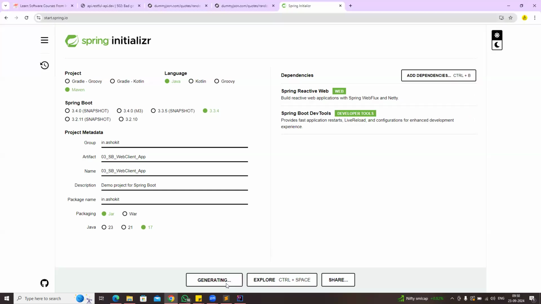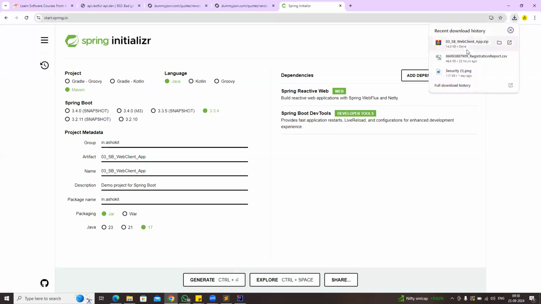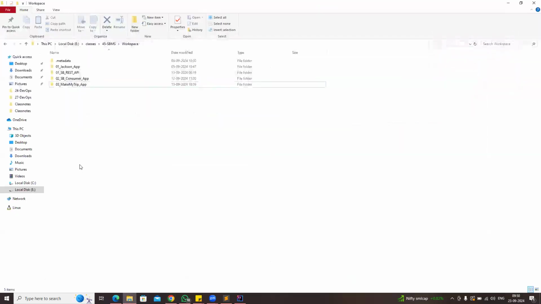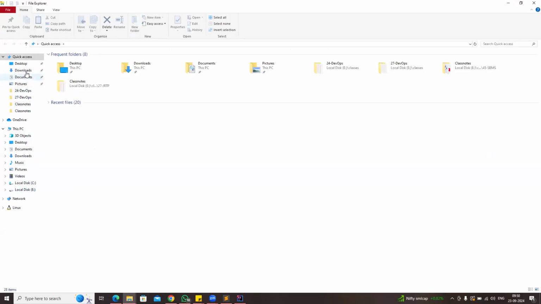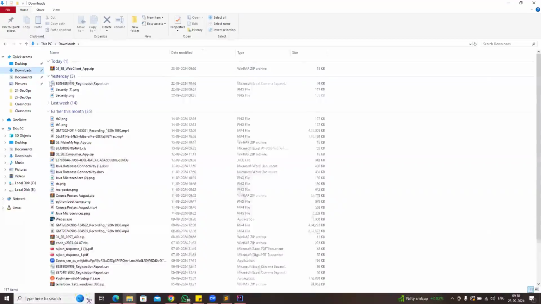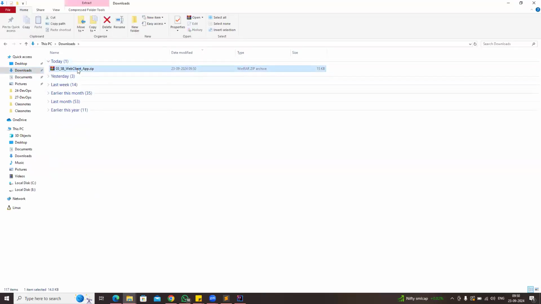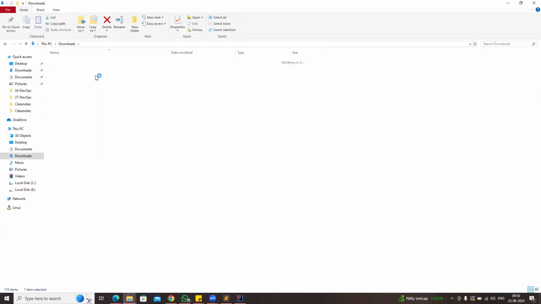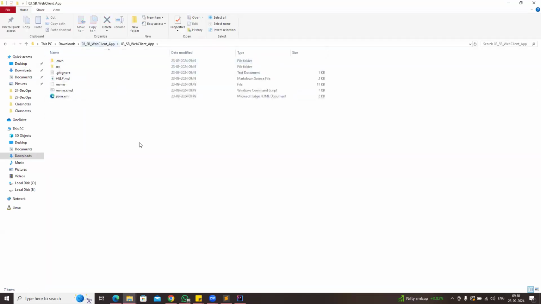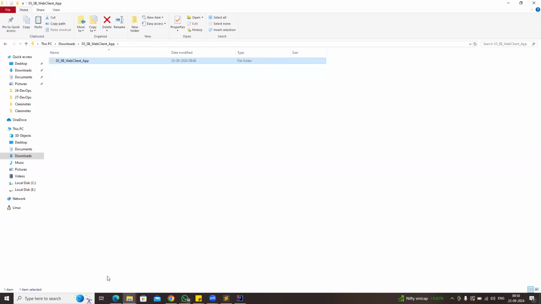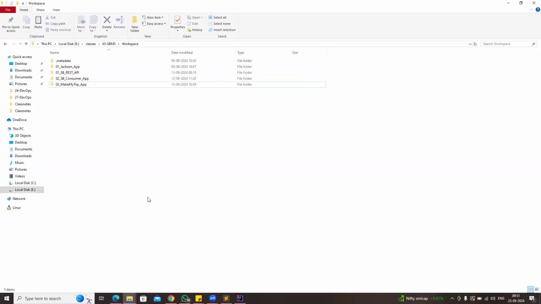Now click on generate. With this, our project will be downloaded in the form of a zip file. Let us extract that zip file and import it into our IntelliJ IDE. Go to the downloads folder. This is the project that we have created just now. Let me extract this project to this folder. The project is extracted. Open this one. Yes, this is the project I created. Let me take this project and keep it in our workspace folder. So this is our web client application.